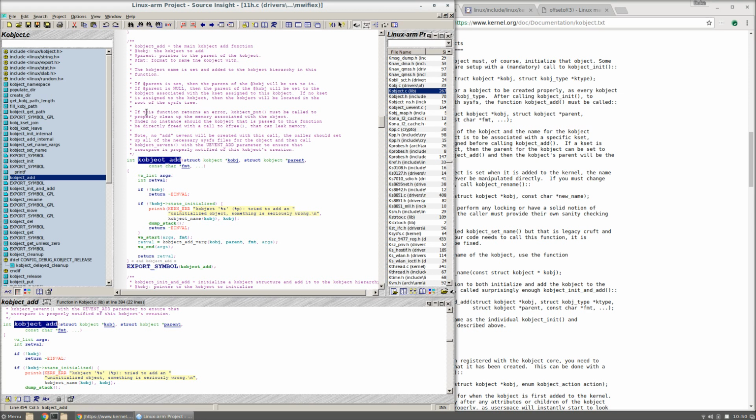I'm not sure. If this function returns an error, kobject_put must be called to properly clean up the memory associated with the object. Right. Under no instance should the kobject that is passed to this function be directly freed with a call to kfree. This can leak memory. So this seems to be something they mention over and over again. They mention this quite a few times, that kfree should not be called on a kobject. You should only call kobject_put.